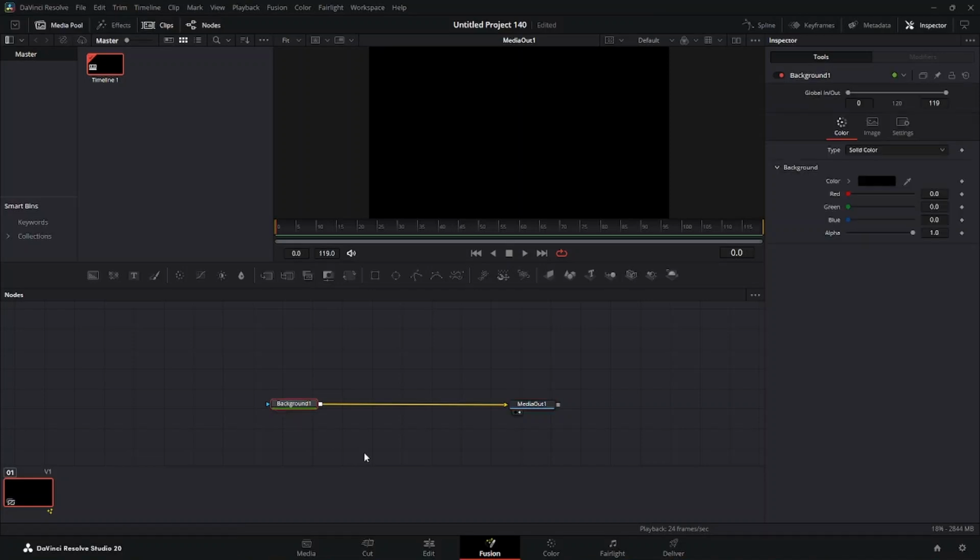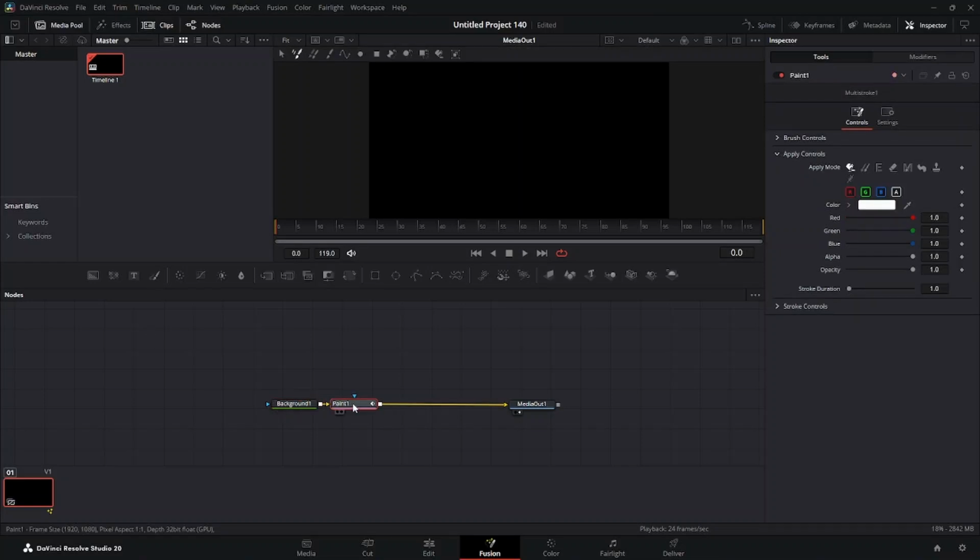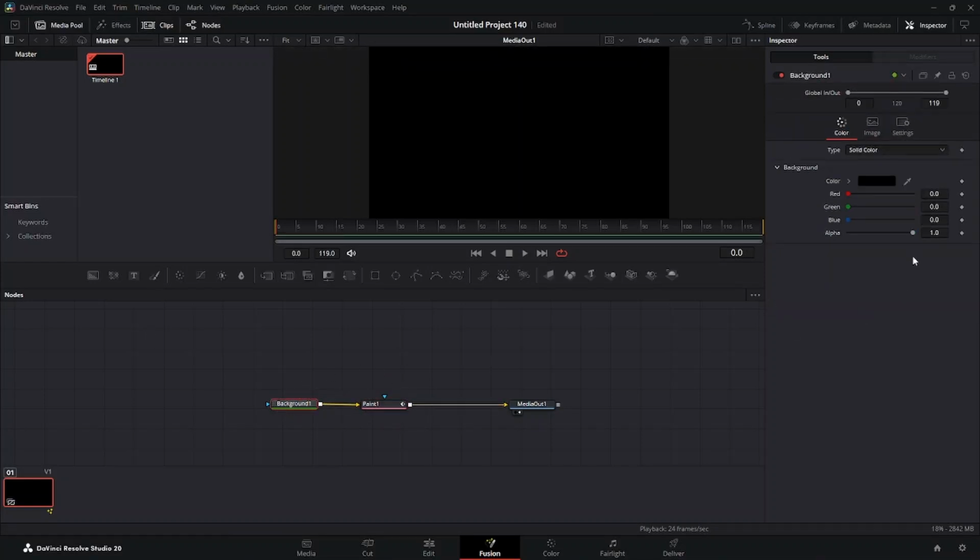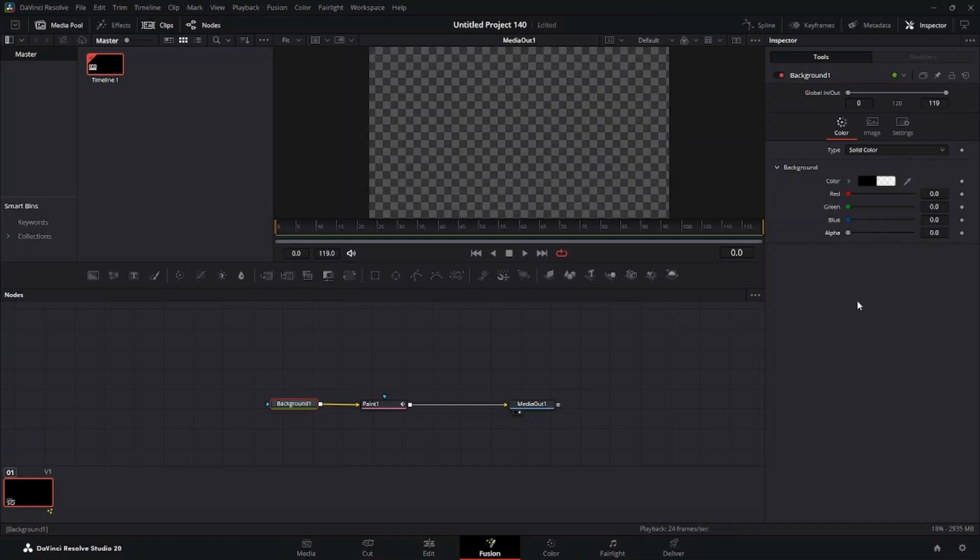With our background node highlighted, we come up here. This is the paint node. Click on that. That will give us our paint node. I'm going to highlight the background node. I'm coming over to our inspector channel, alpha. We're going to crank that right down to 0. That gives us our blank background.